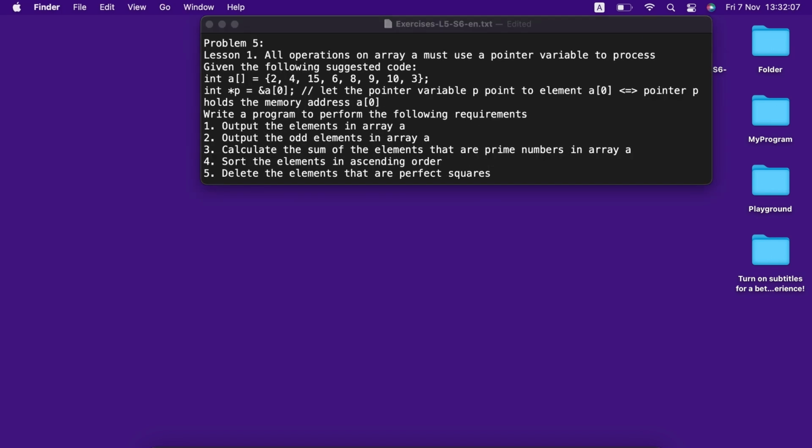Problem 5. Lesson 1. All operations on array A must use a pointer variable to process. Given the following suggested code, write a program to perform the following requirements. 1. Output the elements in array A. 2. Output the odd elements in array A. 3. Calculate the sum of the elements that are prime numbers in array A. 4. Sort the elements in ascending order. 5. Delete the elements that are perfect squares.